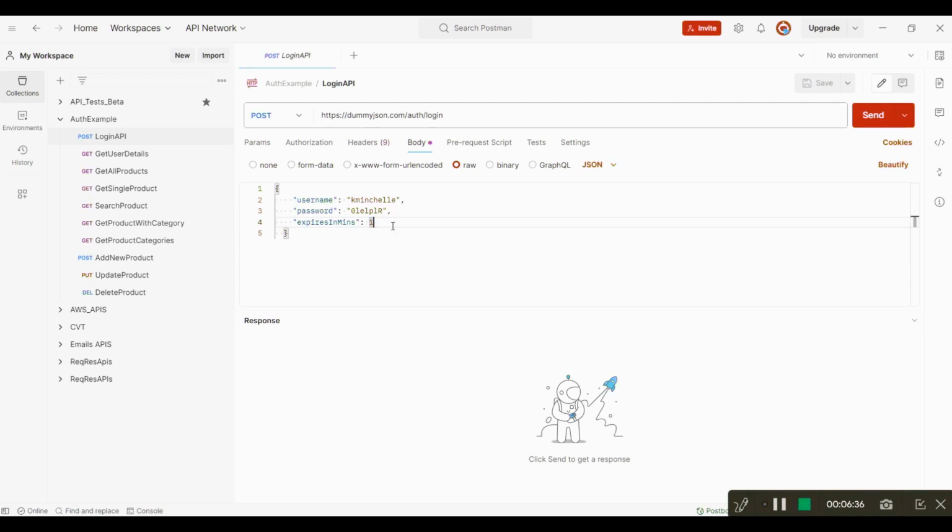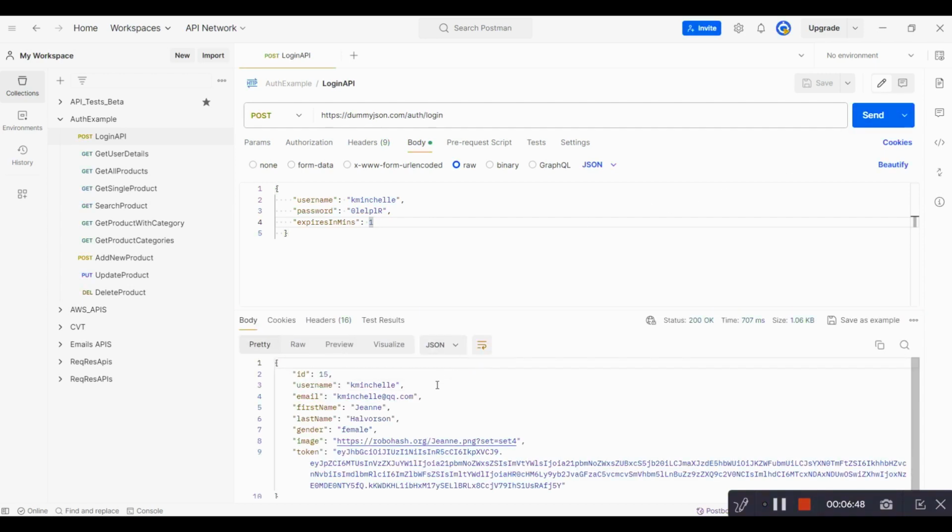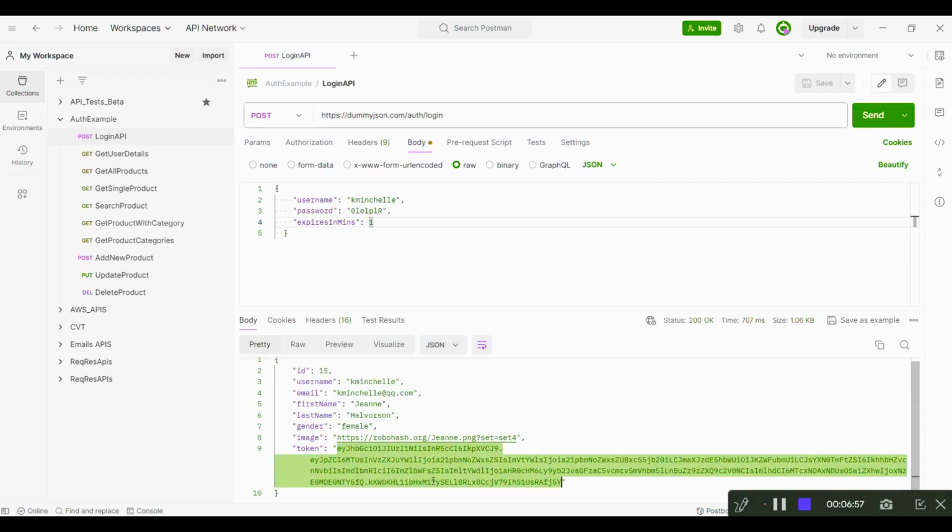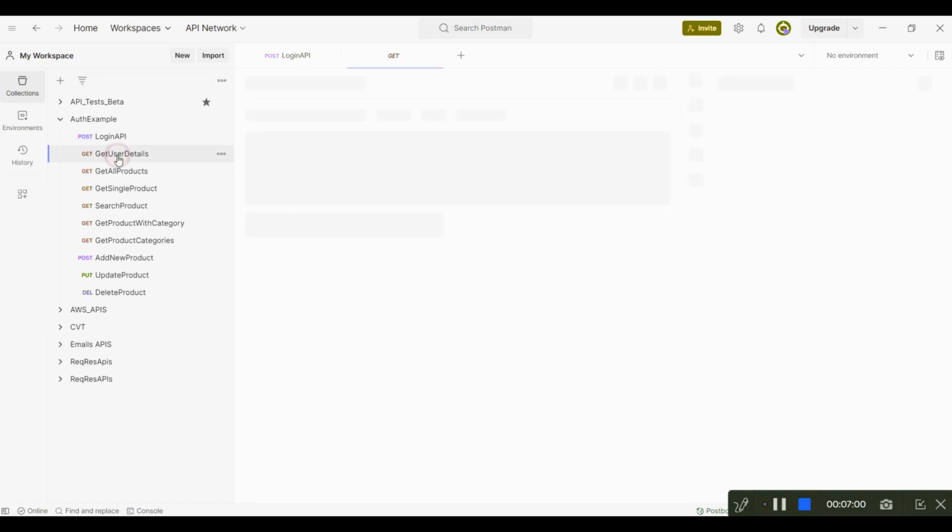Right now, let's generate the token with an expiry time of 1 minute, so that the token will be invalidated after 1 minute. If I send the request, you can see I got a response. Here you can see I have a response token as well. So I'm selecting it and copying it, and I'll do the GET request, get user.